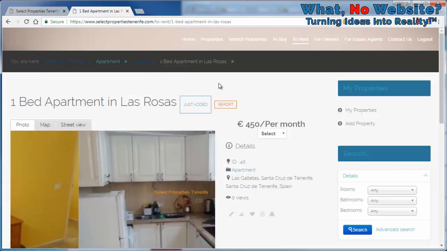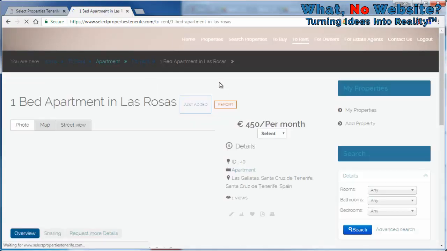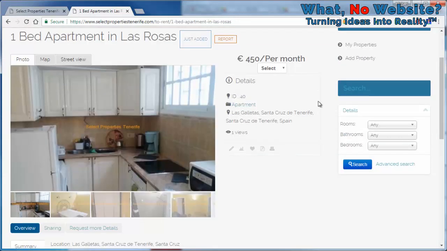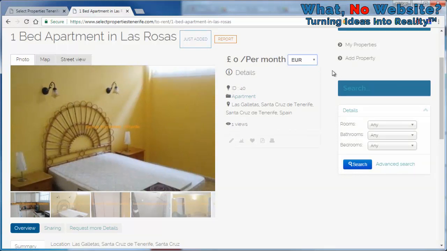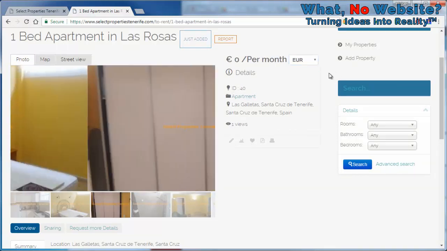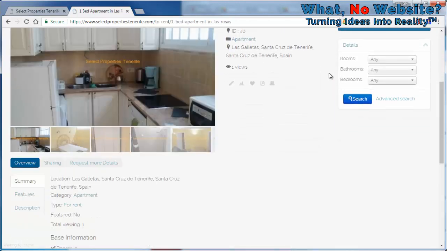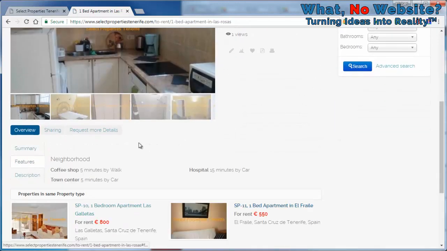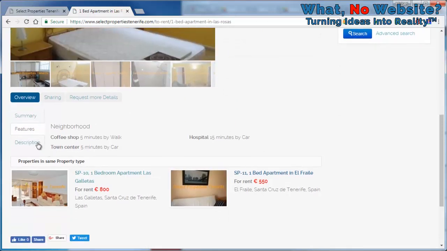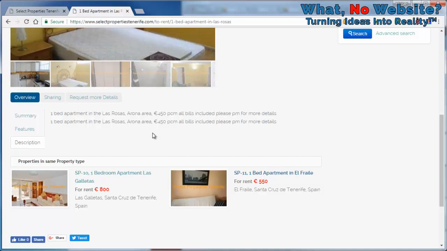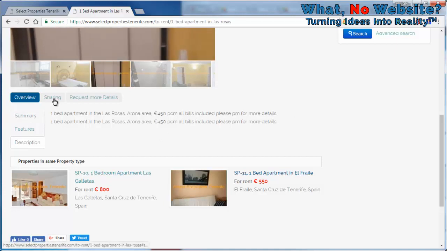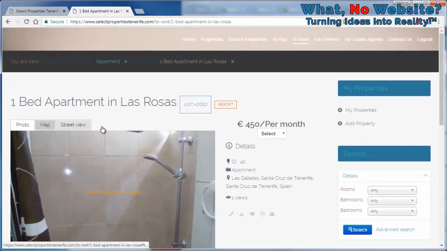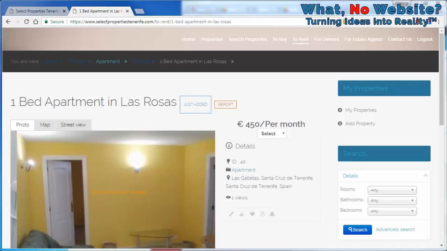Go back to the page with the property on. Refresh that page. And you'll see we can even switch the currency if we want to. And we have the features there, so it'll tell us a little bit about the local area. The description, again, it's just taken from the description that we put in, a short and a long description. My suggestion would be to put a much longer description in. It helps with optimization. I hope that helps. If you need anything else, just get in touch.